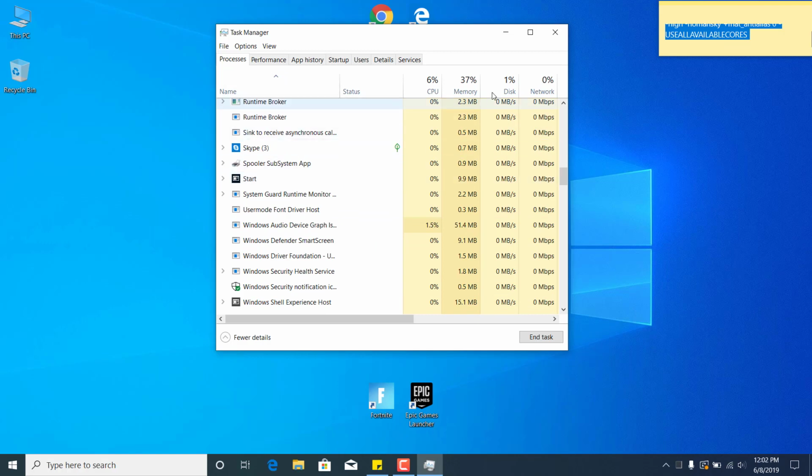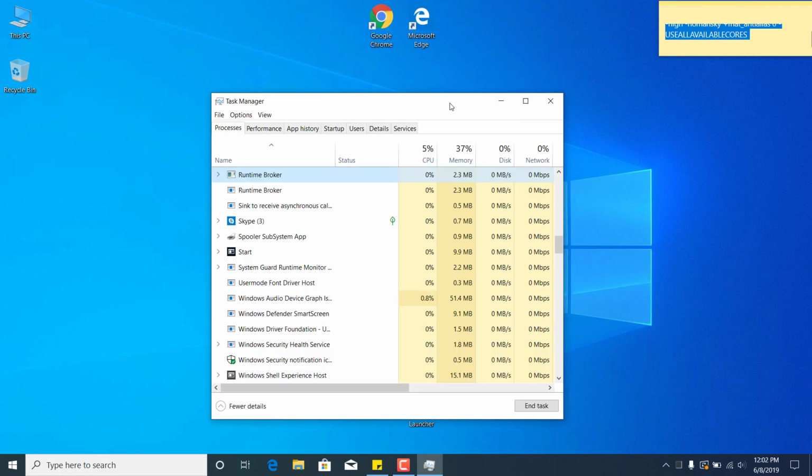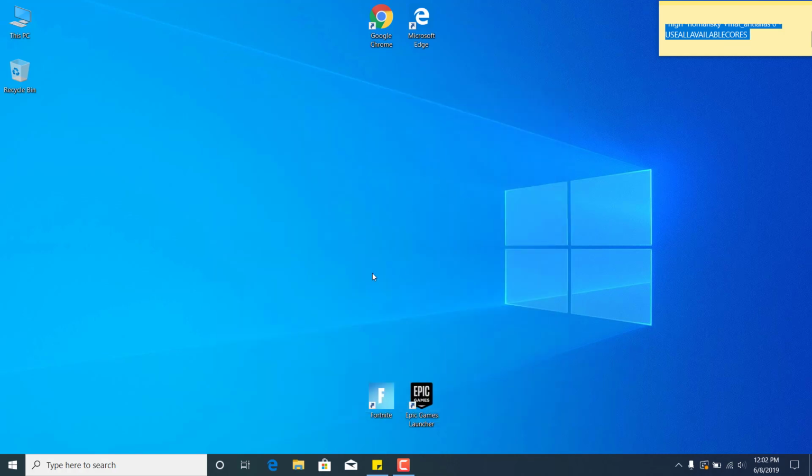And also close Chrome. So close Google Chrome while you play Fortnite, because Google Chrome just takes up a lot of RAM, and I would recommend to use Microsoft Edge or something like that, some other browser, because Google Chrome takes a lot of your RAM memory. Once you close all of the applications that you don't need, you can go and play Fortnite.